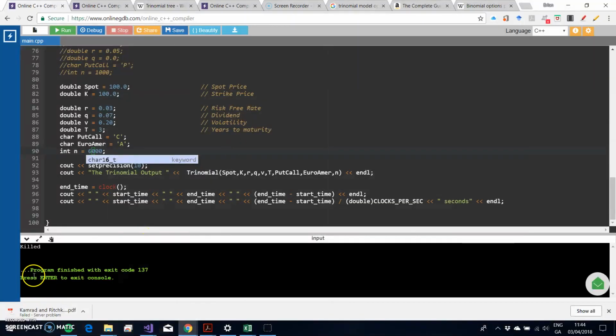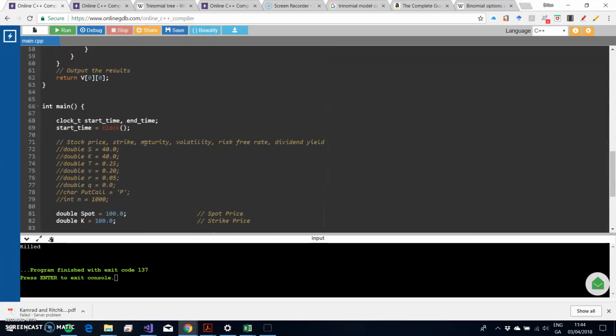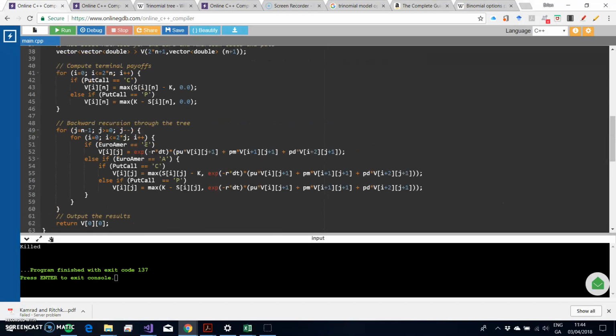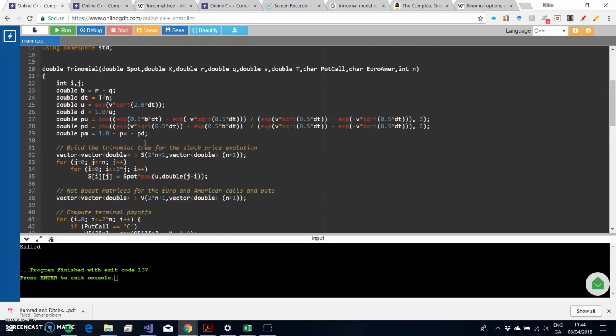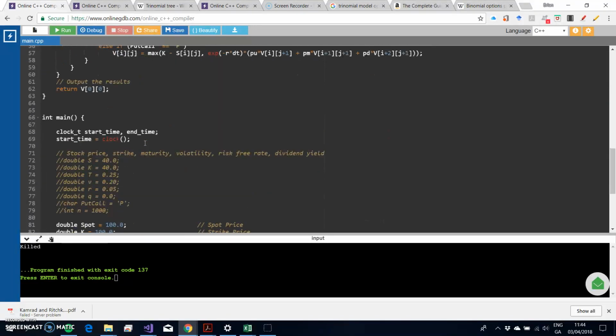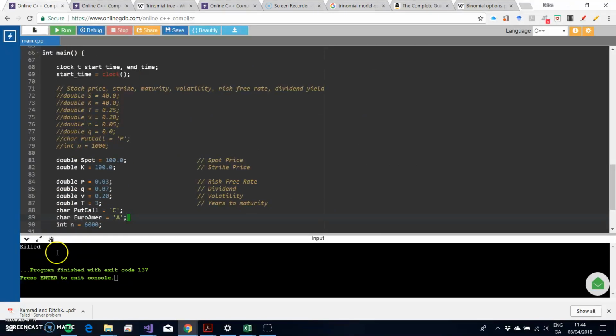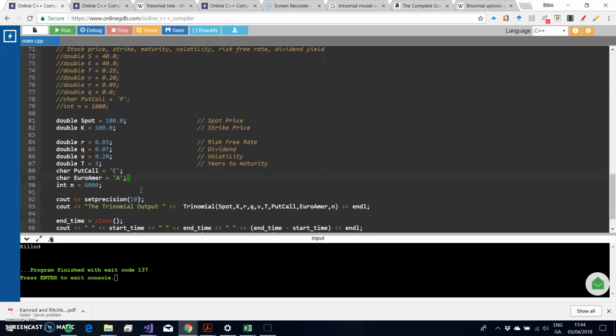One of the issues with this particular code, and we'll come up with a solution for it in a moment, is that if we increase the step size over a certain threshold, very often the compiler won't compile.